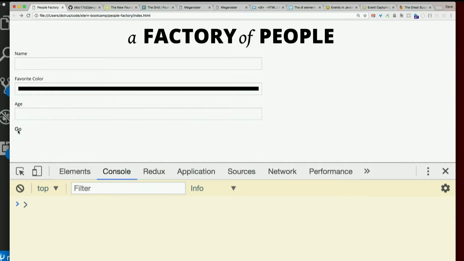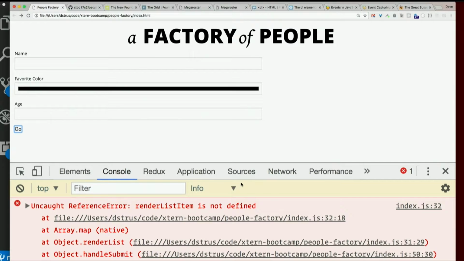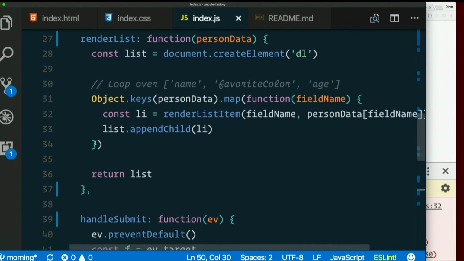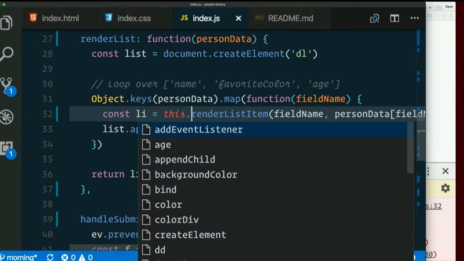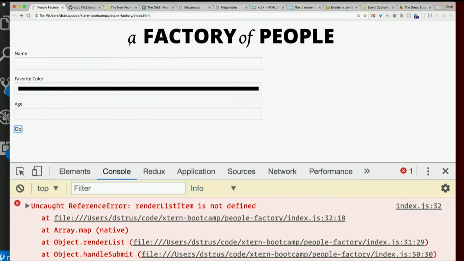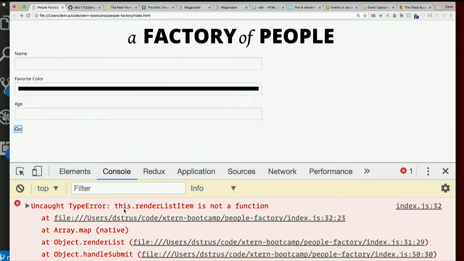Refresh again, submit again. Another error, render list item is not defined on line 32. Okay, so I think we got all the way through handle submit without a problem. Yay, we're up to render list. So we just need to maybe change this dot here. Render list item. Let's try that. This dot render list item is not a function either, line 32. What's going on?